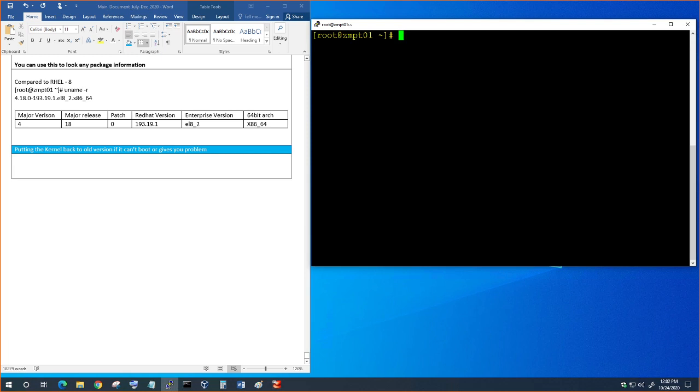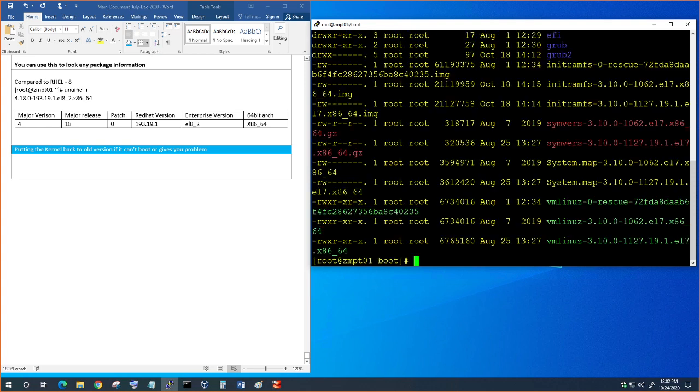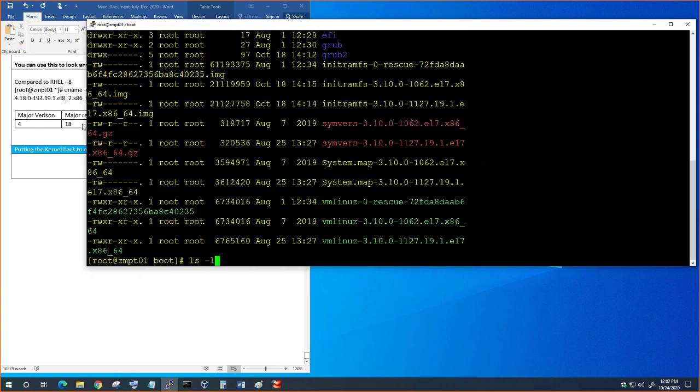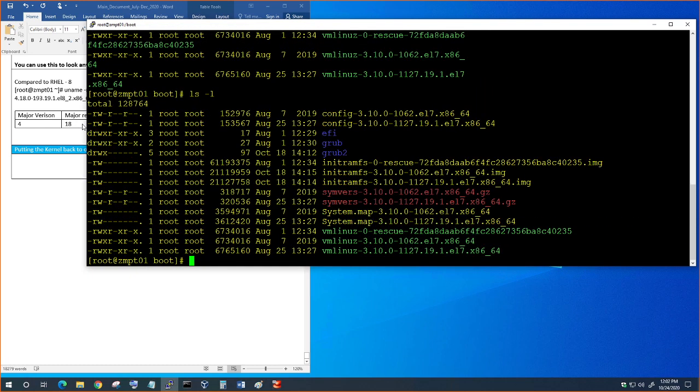So where is the kernel sitting? The kernel sits in the boot directory. cd /boot, and if you do ls -l, okay, so here are the two kernels sitting in here. There are two files. This is what is named vmlinuz 3.10. This is the old one, and this is the new one which is active.